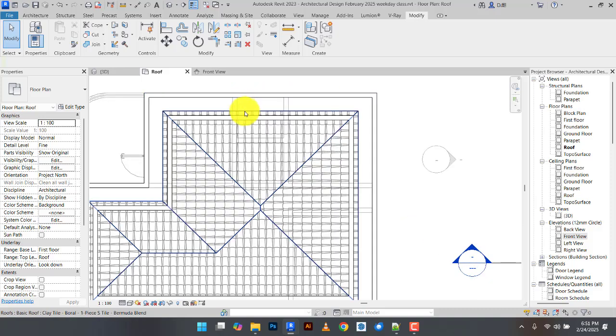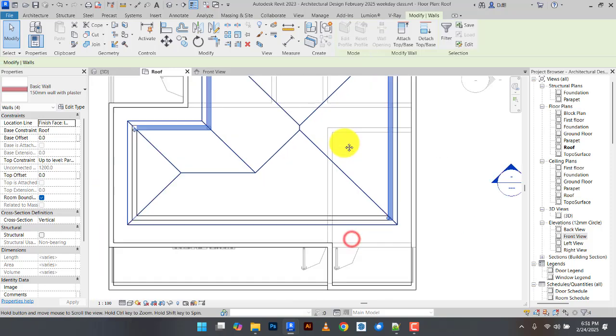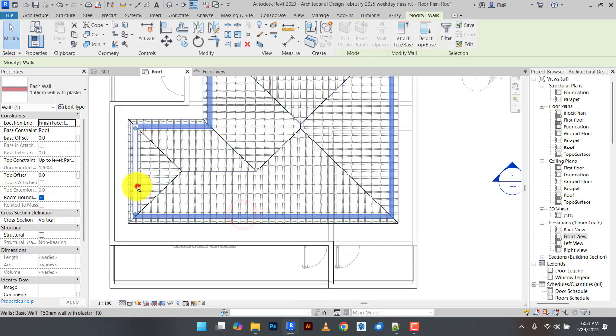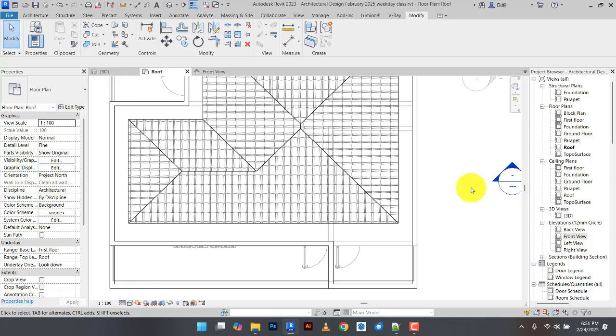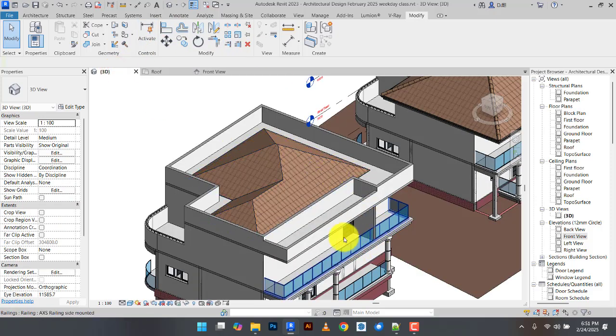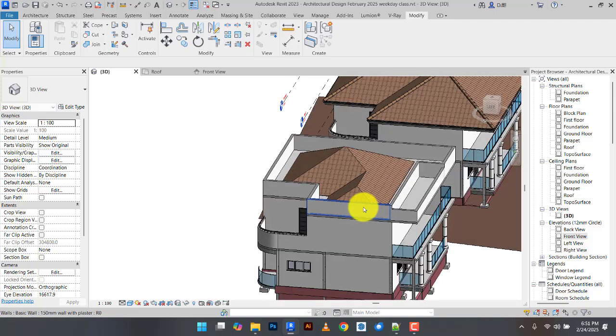So I can now select this guy. I'm holding control, right? Then I'll say attach top base. Now I'll select the roof. Then it's attached to the roof now. Okay. Usually your roof, let me go to 3D. So this is our roof. It's sloping in all directions and it's sloping at 30 degrees.